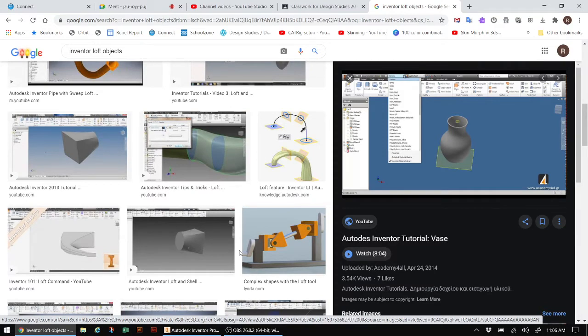So lofts in Inventor are a great way of creating objects that require various shapes on different planes to connect geometry together. Check out this example of a faucet tap. You'll see a whole bunch of different circular shapes or ellipses along a path, and then, using the loft command, everything gets joined together. We're not going to go as complicated as this.